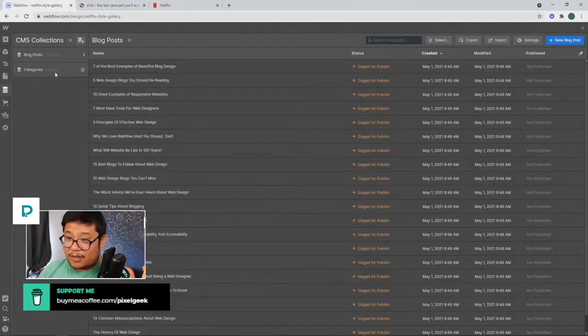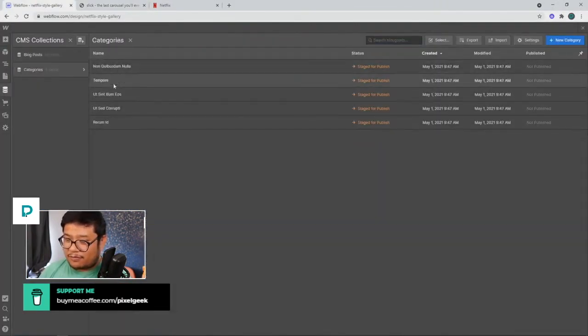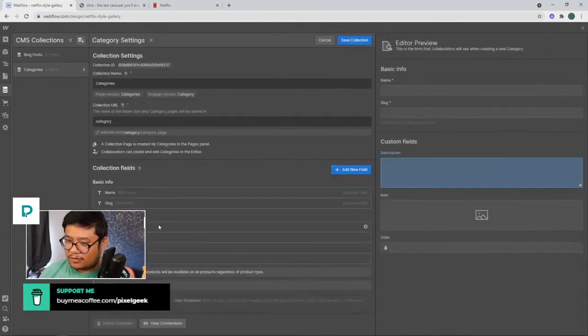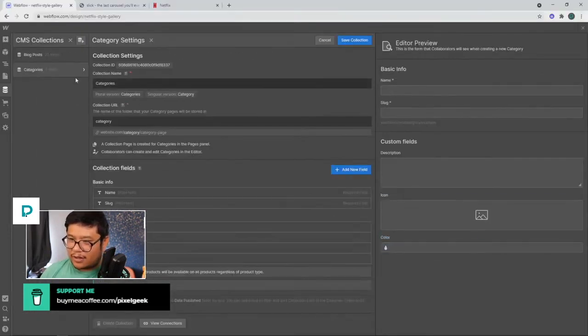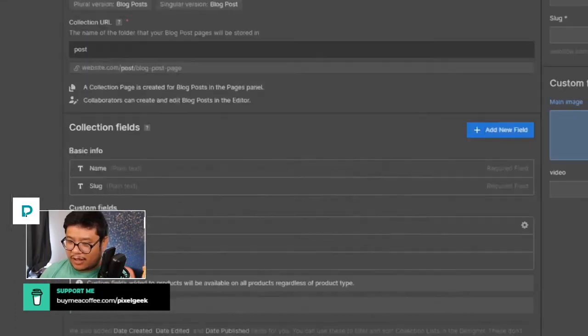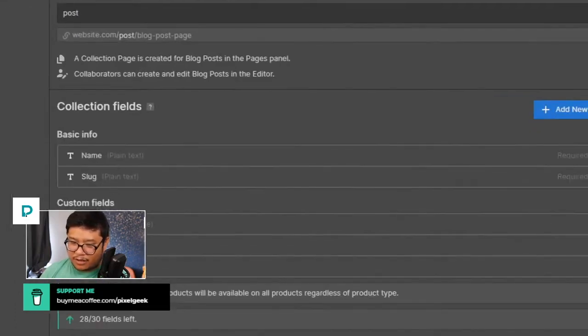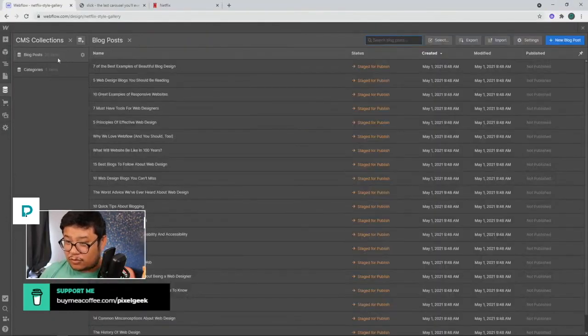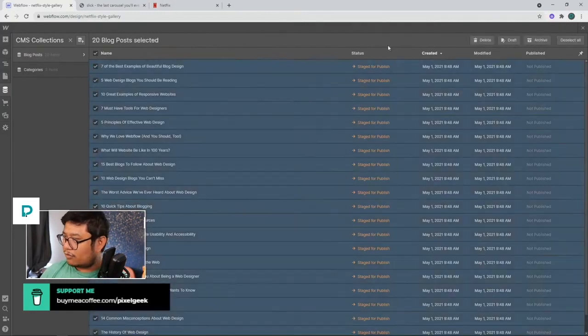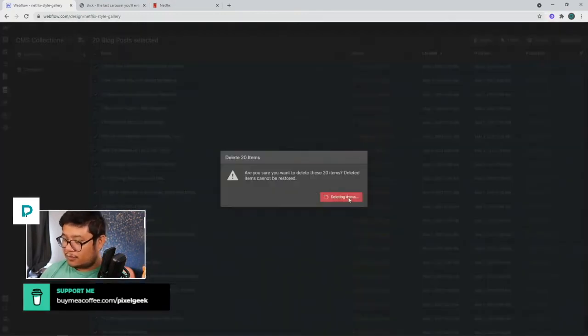All right, so I have 5 categories, and all it is is a Webflow collection with a name, description, icon, color, and blog posts. All I have is name, main image, and a video. All right, so in the blog posts, oh wait, I need to delete all of these. I need to make a single reference. Hold, please.